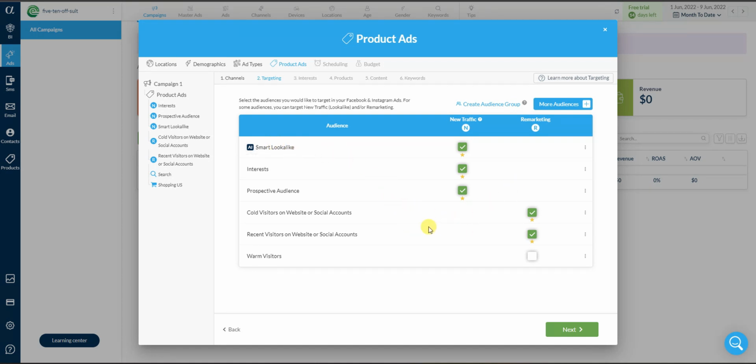And then remarketing is going to be based off of visitors to our website or our social media accounts. And if we wanted to create a custom audience group or add more audiences, we could do that right here. But I'm going to keep this on default and head to next.